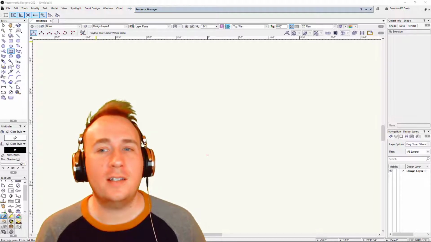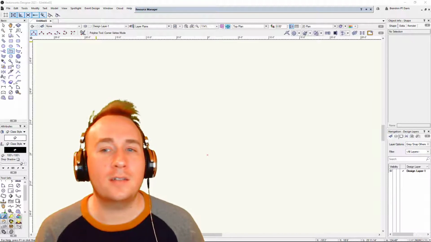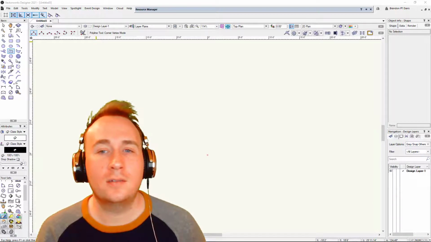Davis, theatrical scenic designer. In this Vectorworks tutorial, we'll be using the Polyline Tool to show how you can quickly create trim profiles for your drawings.